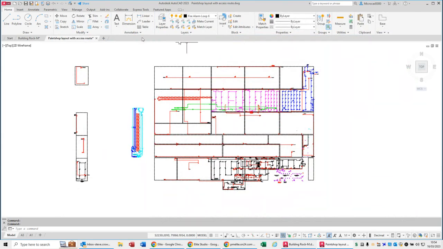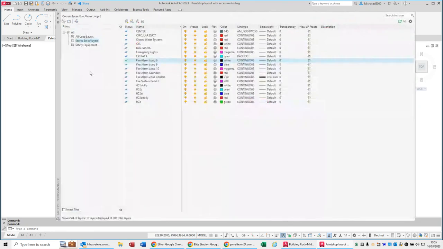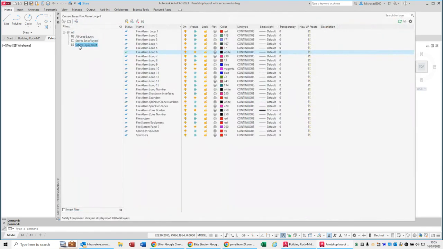So that's the layer filters on the side there. Now, obviously, with the safety equipment set of layers, if I was to create a new layer called fire reels, that would automatically get added to that list. Whereas with the Steve set of layers, you have to pick and choose what goes into it. So be careful.